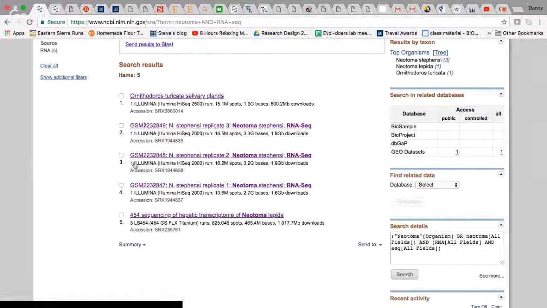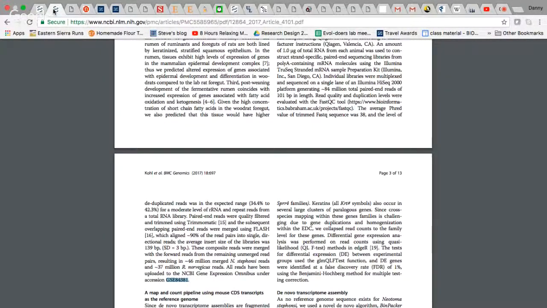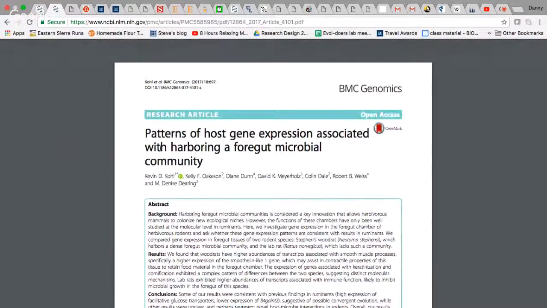What I found were these three in the middle here are from a single experiment and paper that was published by Kevin Cole. I've got that paper loaded here. It's this paper here, Patterns of Host Gene Expression Associated with Harboring a Foregut Microbial Community. In short, they were interested in finding patterns of gene expression in liver tissue in a wild wood rat, in this case the Stevens wood rat, Neotoma stevensi, and they compared that to a lab rat.